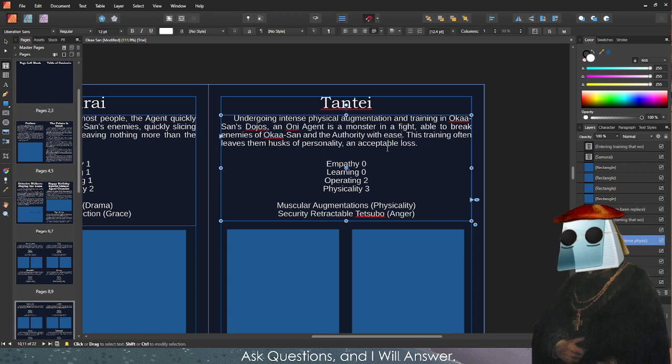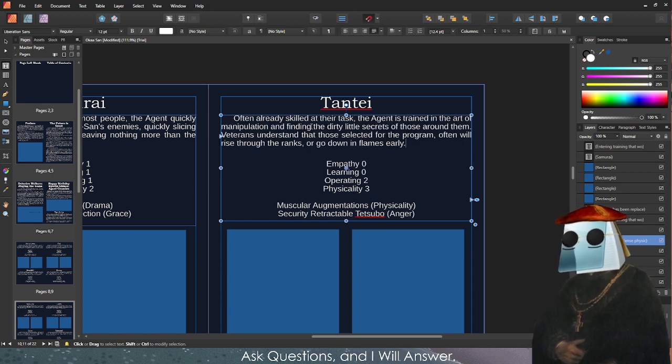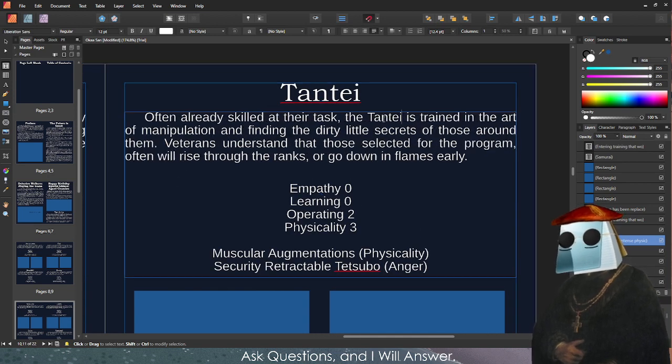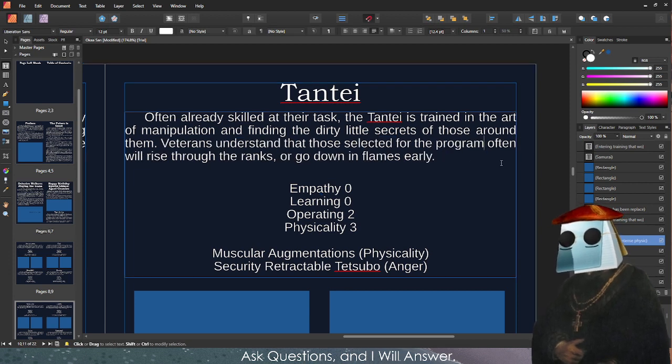Okay, we select all of you. We can be often already skilled at their task. The Tante is training the art of manipulation, finding dirty little secrets of those around them. Veterans understand that those selected for the program often will rise to the ranks or go down in flames early. Because guess what? You do your job, but don't do it too well, because you'll probably get unpersoned if you do.